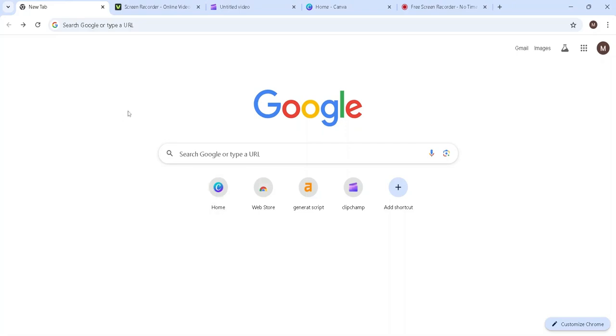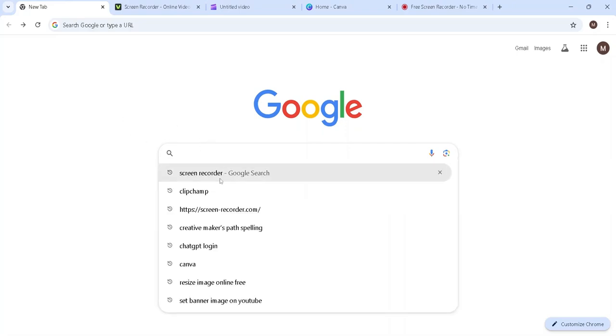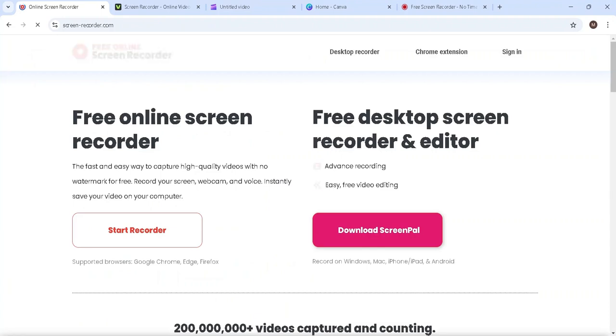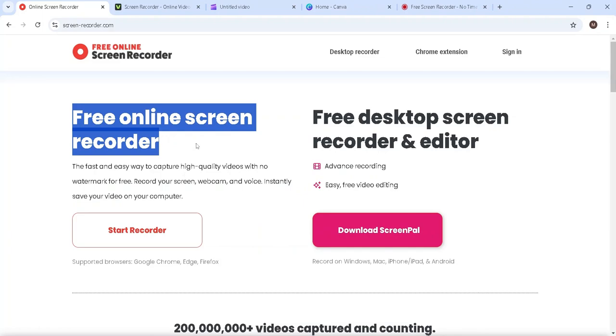Let us move on. First, let's begin with the free online screen recorder. Open your web browser and type free online screen recorder into Google. Click on the first website that appears in the search results. Once the page loads, you will see an option to start recording. Click on Start Record and the recording will begin.